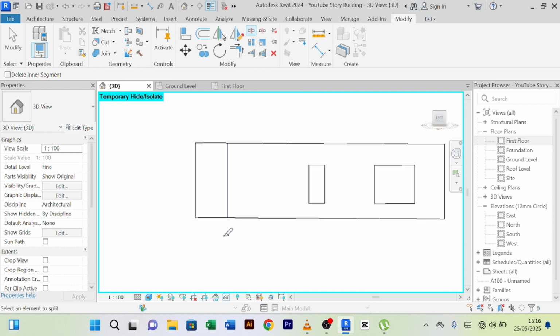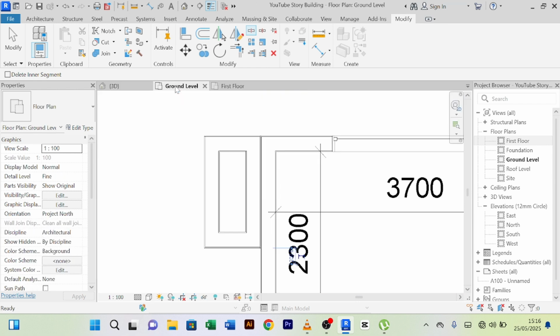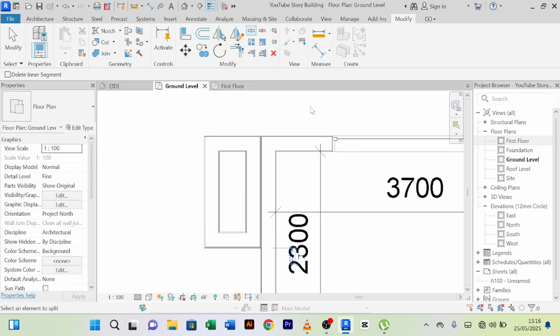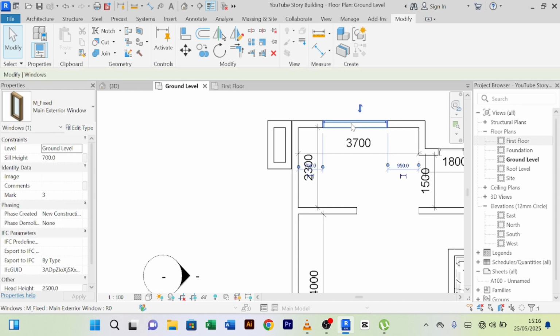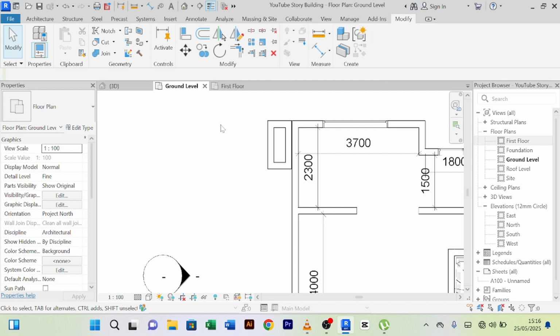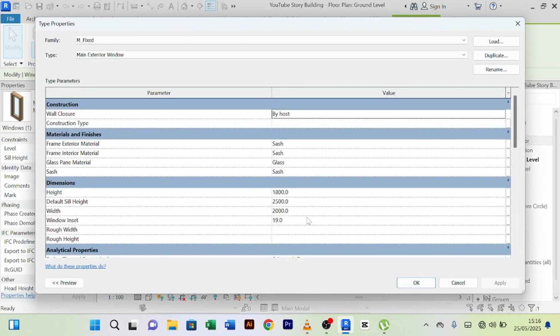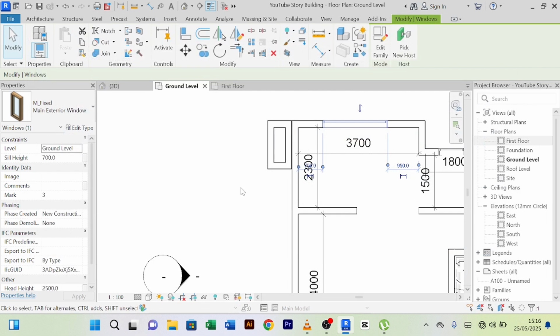Then, of course, our windows, let me see how large our windows are. When you come to this floor and you click on a window, if you want to know the properties of your window, after clicking on the window, you come to edit type. When you come to edit type, you'll be able to see the height of the window, the width, all that. So now that we know that our window width is 2 meters, we shall leave a gap of 2 meters for this.